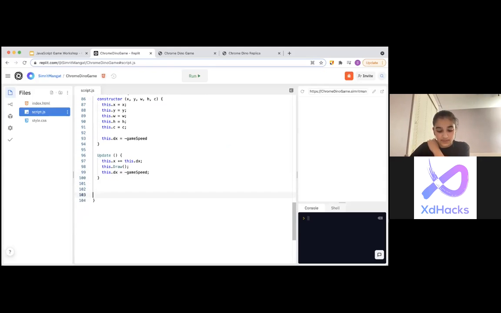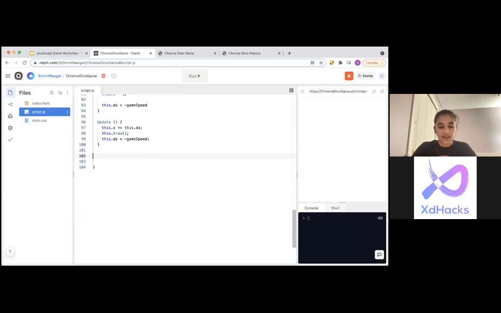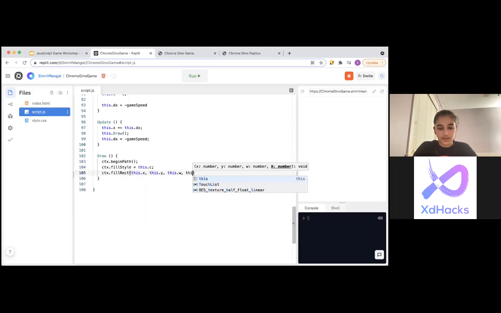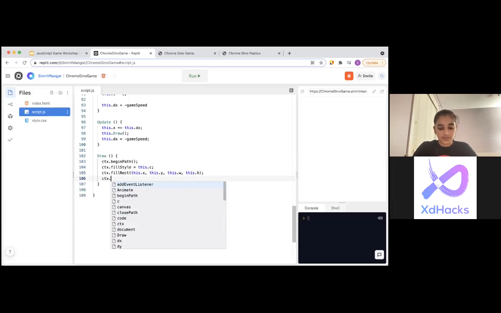Okay, so then we're just going to draw this. So we're going to add a draw loop just like we did above for the player. And we're going to do ctx.beginPath. And then ctx.fillStyle equals this.c, which is the color. And then we're going to do ctx.fillRect. And then this.x, this.y, this.w, and this.h. And then we're just going to close this.